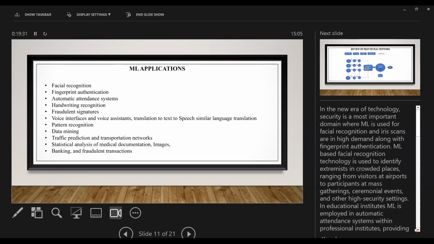And now coming to ML applications. So we have facial recognition, fingerprinting authentication, automatic attendance systems, handwritten recognition, fraudulent signatures, voice interface and voice assistance, translations, text-to-speech, similar language translations, pattern recognition, data mining, traffic prediction and transportation networks, statistical analysis of medical documentation images, banking and fraudulent transactions.